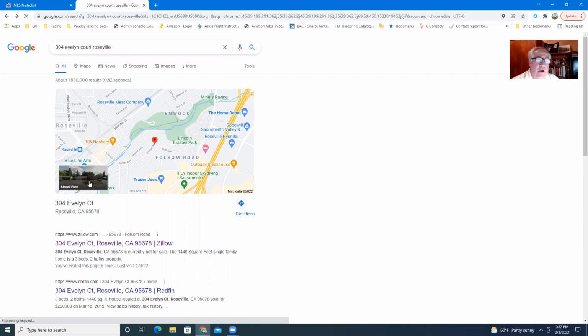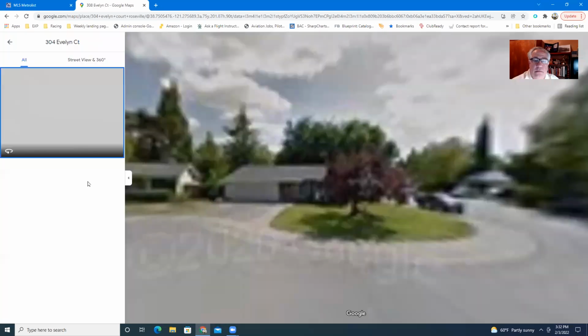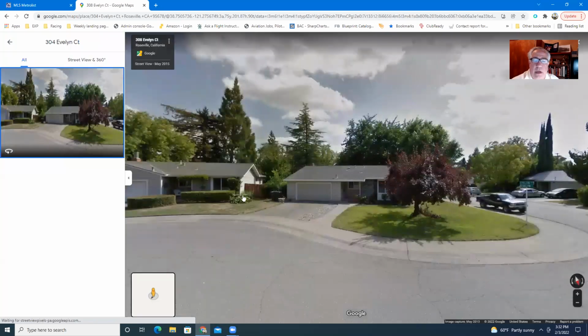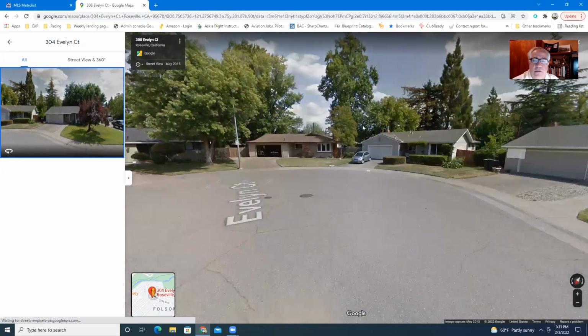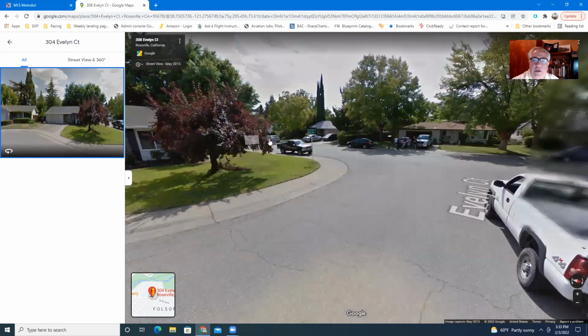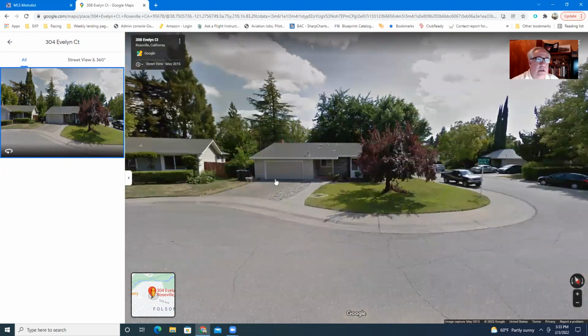So I could go in here. It's going to give me a street view. And that's the house. I have been by this house. So I'm going to keep this as if I'm doing what I call a desktop evaluation, in other words, as if I hadn't been to the house yet. I want to look at pictures if I can find them on the internet.